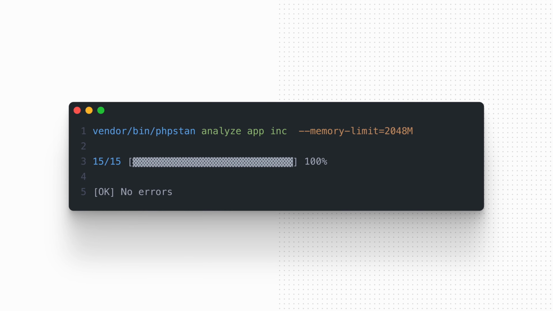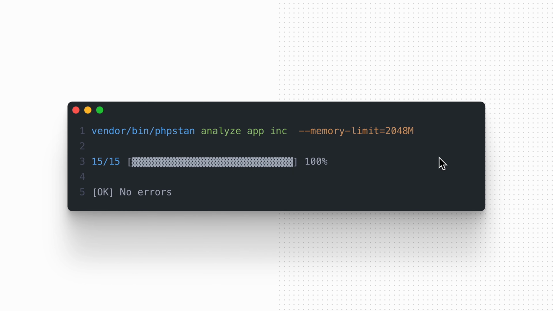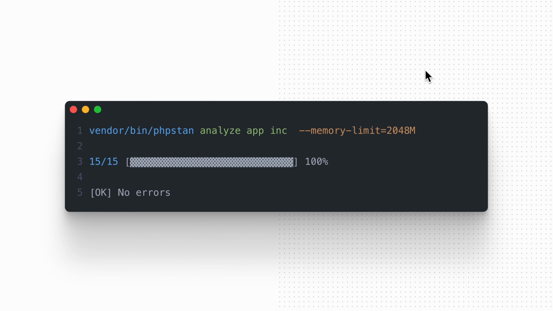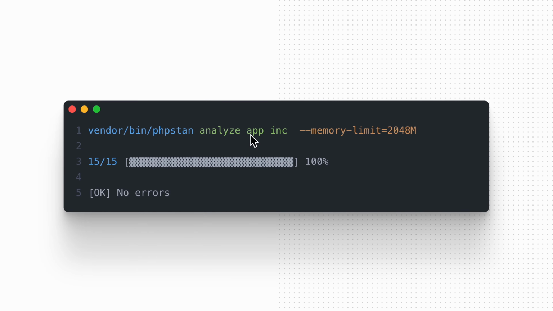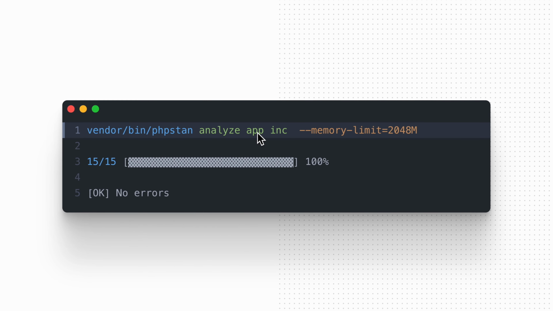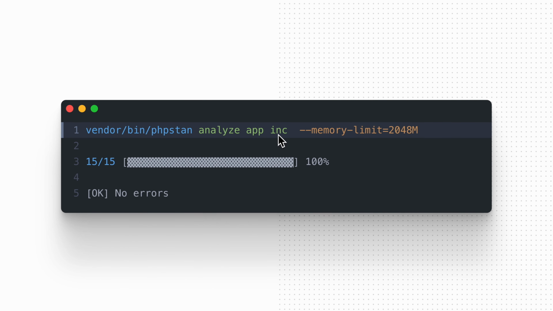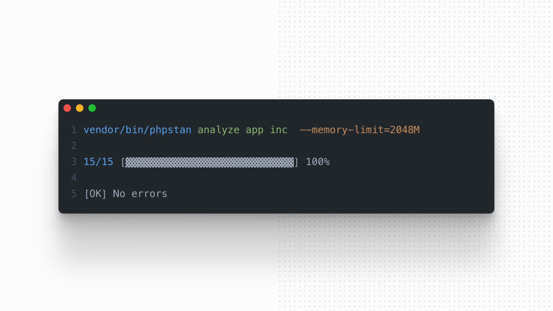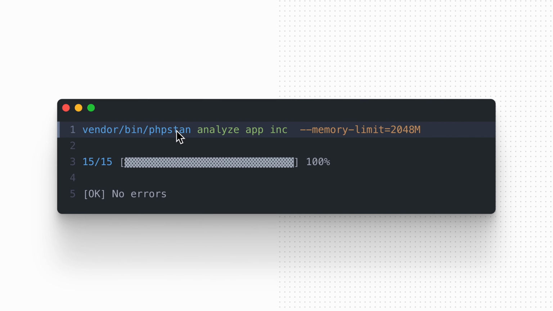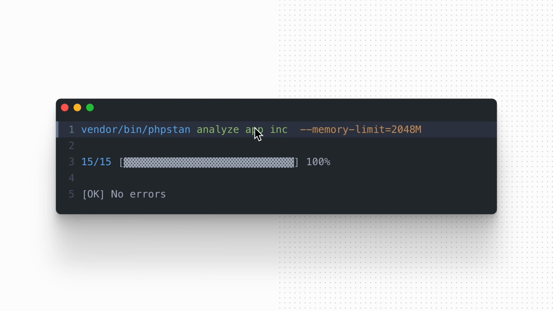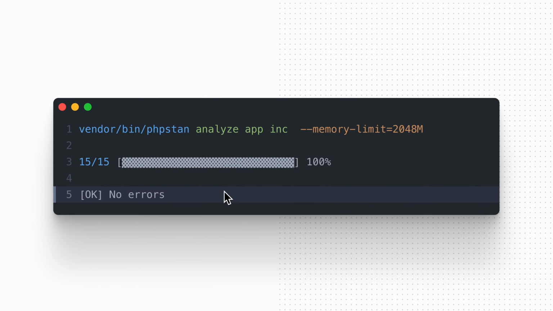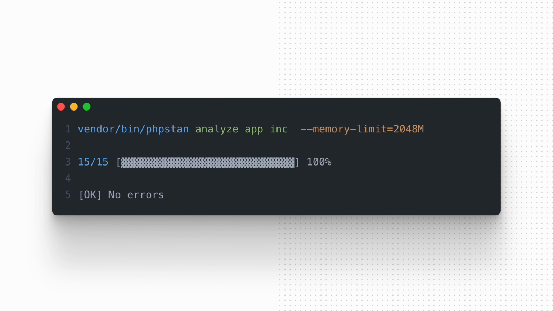To let PHPStan analyze your codebase, you have to use the analyse command and point it to the right directory. So for example, if the project PHP files are located in the app directory, like in our case, and for example the inc directory, you should run the following command. This command just runs the analyse command from the PHPStan tool and checks the app and inc directories. And of course provides the feedback and the report about the results found in this codebase.